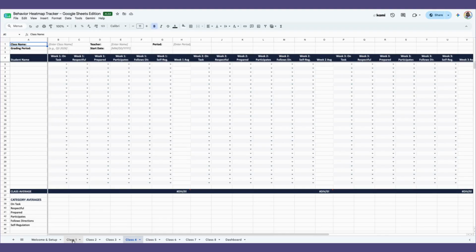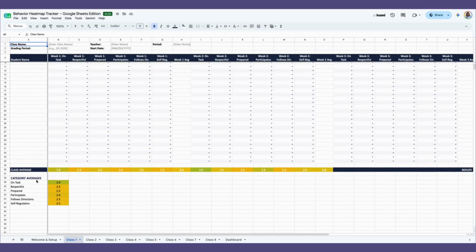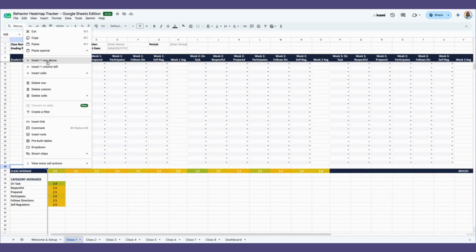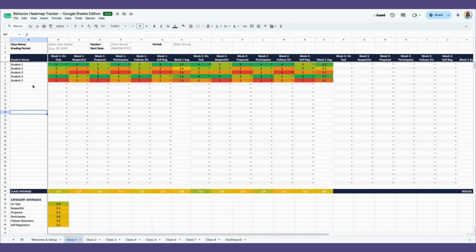On the first page, it's just showing you all about the setup, and you could read through that. And then each tab, you have a section where, again, you could customize for your class. The only thing you really need to pay attention to customizing, of course, is the class name, the period, date, as well as your students' names. And so if you need to add some spaces, of course, you would just right click and you could insert one row above or one row below. But pretty much this is how it goes.